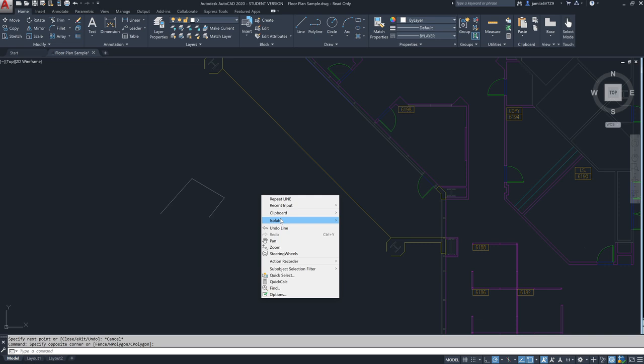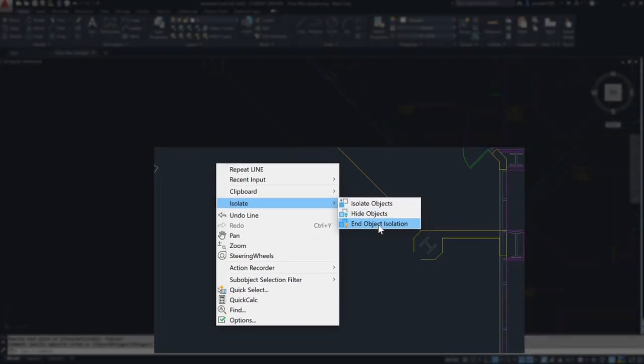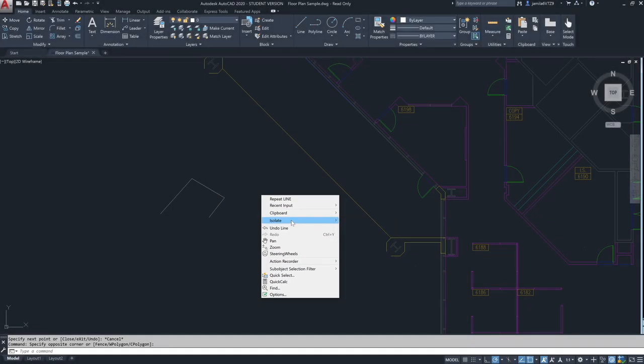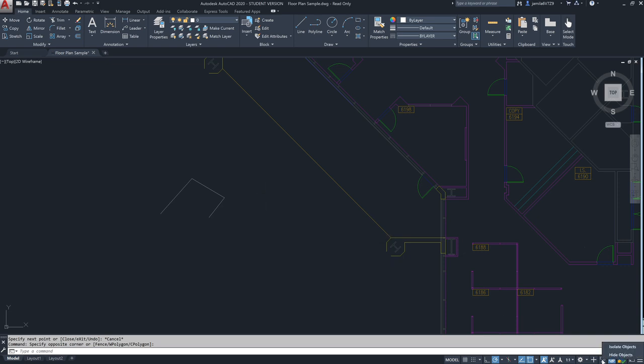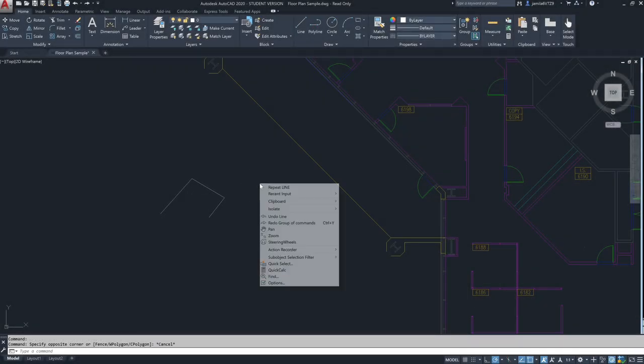We have isolate. If I hover my mouse, you see the options isolate objects, hide objects, and end object isolation. That same command is available here as well. So if I click here, you'll see isolate objects and hide objects. So let's learn how to use it. Right click, click on isolate objects.